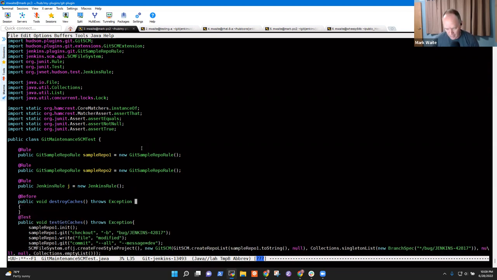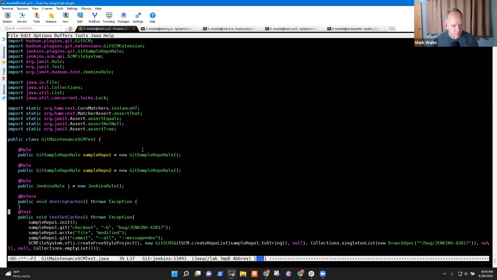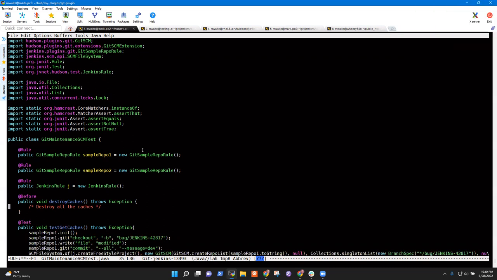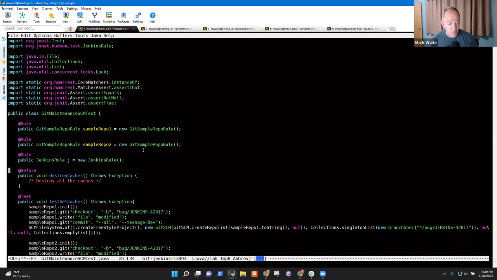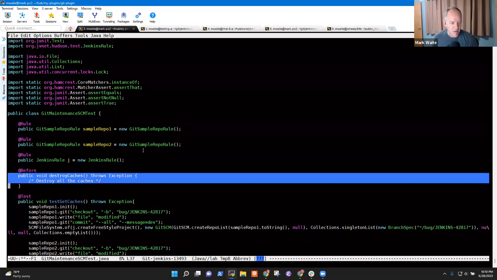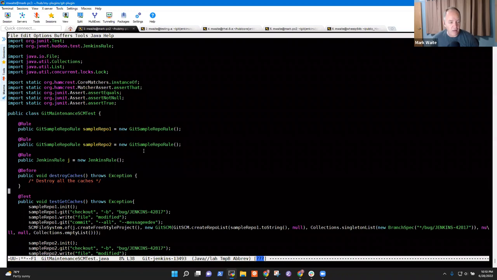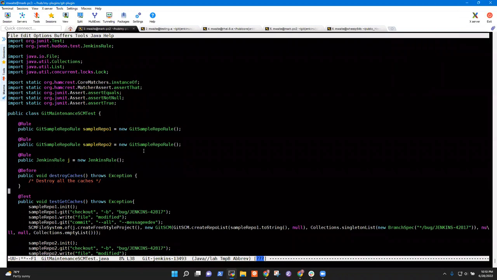And then in this method, destroy all the caches. So what this would do is say every test now has to reconstruct its caches. Oh, okay. So before every method runs, I think this method would be running, right? That's correct. That's what a before does: it says I want this public method to be invoked prior to each test that's run in this file. Okay.